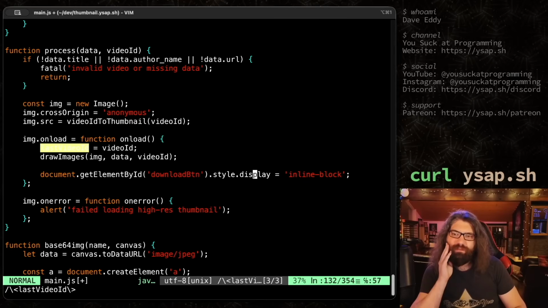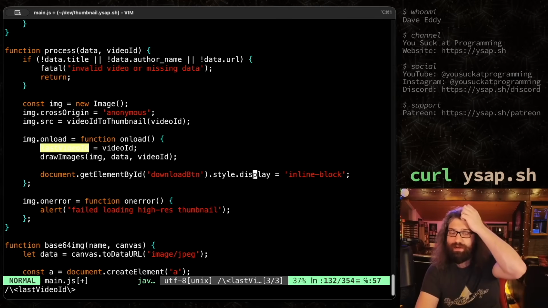Is there a visibility property? That might be better. Instead of the code having to be aware if it's inline or block or inline block, maybe there's like a visibility thing. Whew, man, if anyone in the comments knows, help me out here.